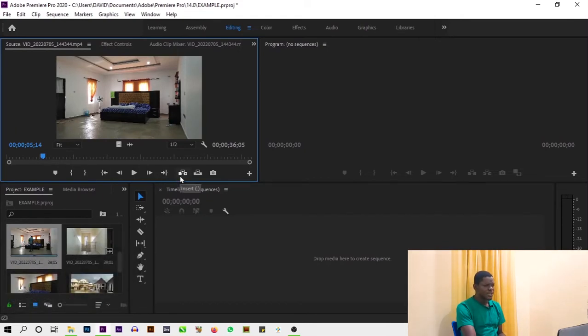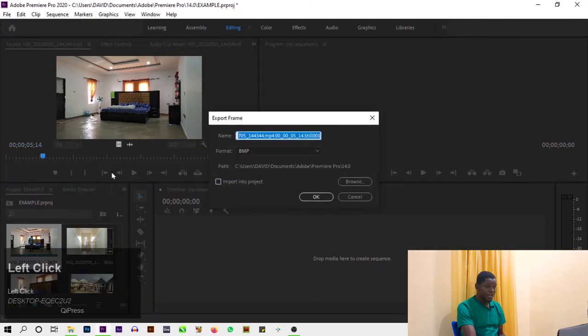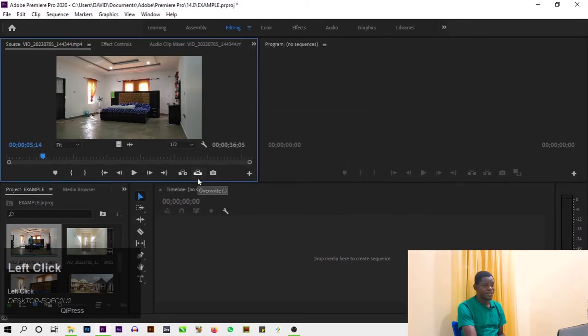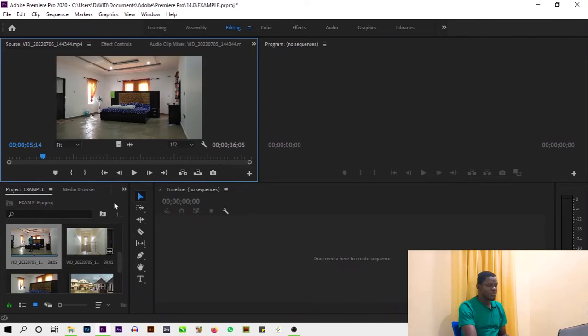So this is taking. I can try to export this frame and import it back, just to take a picture of it. And this is overwrite, and this one doesn't matter.